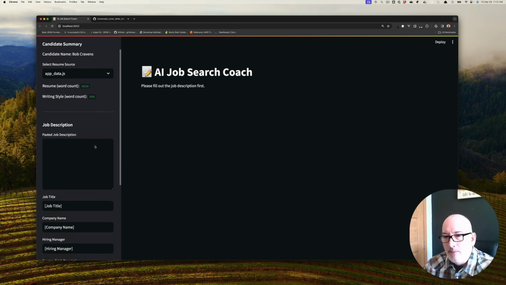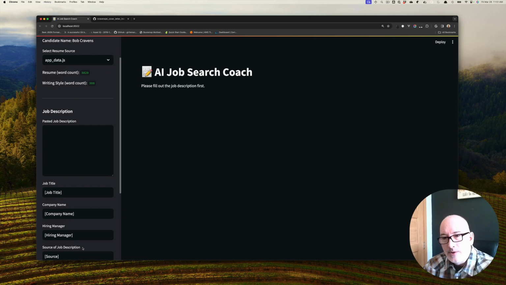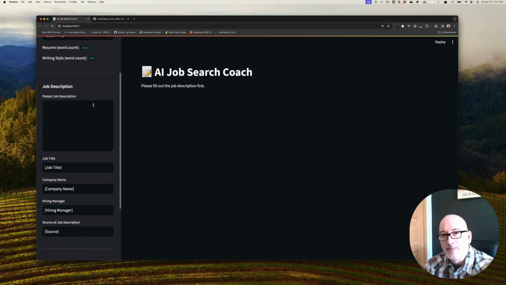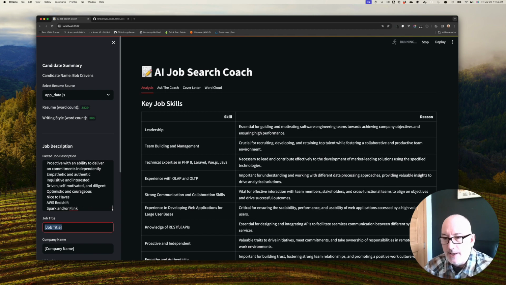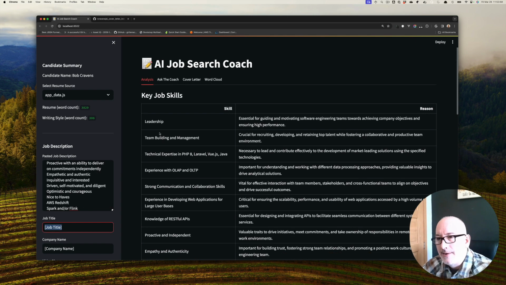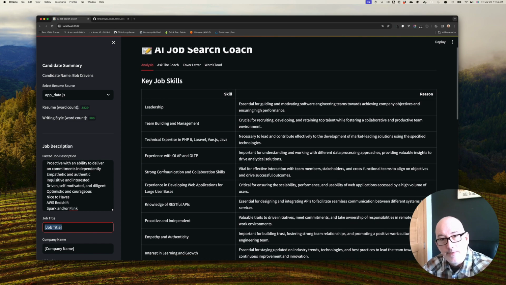Since the last time, I moved all the job description information over into the sidebar. So now you can copy paste a job description and put it in the sidebar. All right, so if I drop in a job description and I hit tab out of that, you can see that the analysis page was loaded very quickly.